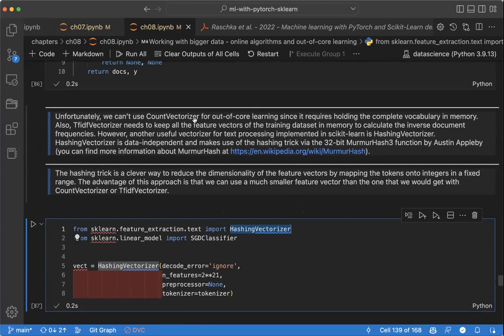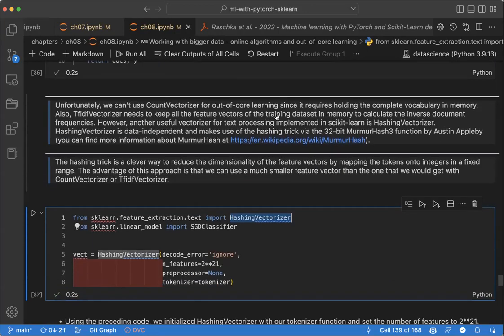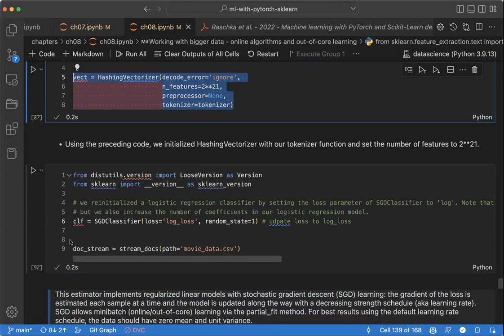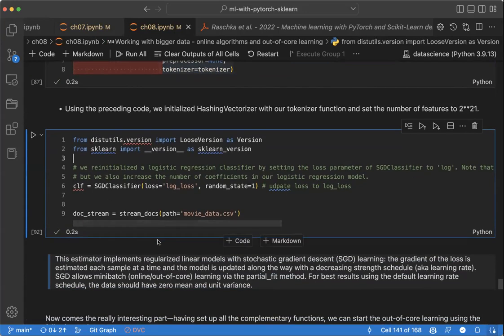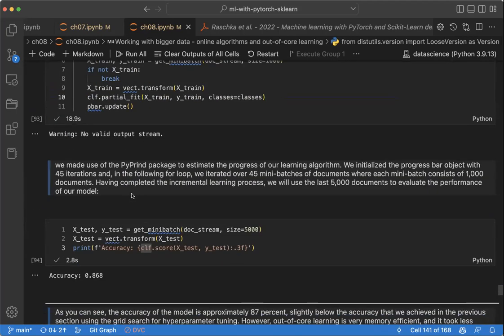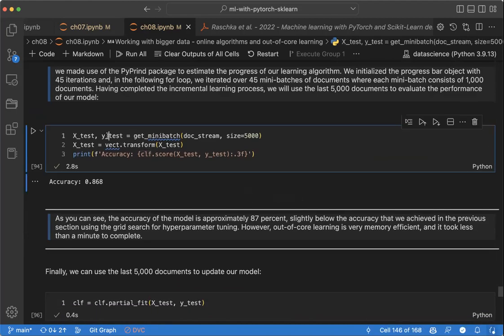Unfortunately, you cannot use count vectorizer for out of core learning. So we cannot use count vectorizer. Here they use something called hashing vectorizer, and with it we create a vector. Now with this vector we can use a classifier called SGD classifier. We use this SGD classifier to train the algorithm, with log loss. Now we train the classifier, and finally train the model using get mini batch and transform as well.